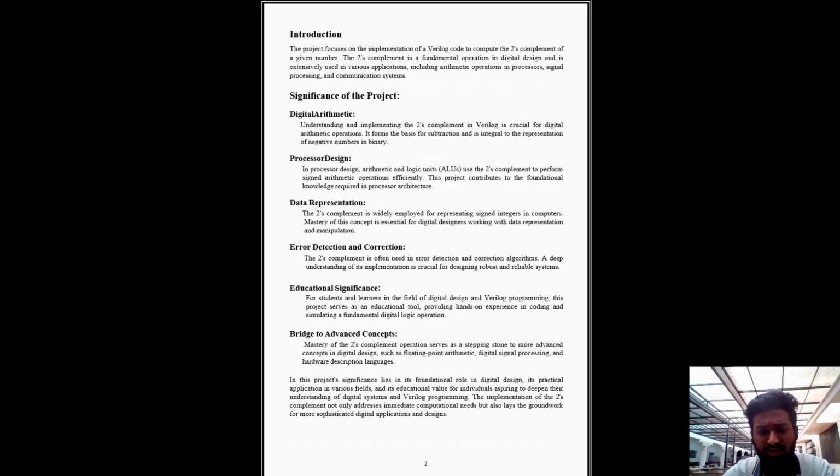Next, we are going to see the educational significance. For students and learners in the field of digital design and Verilog programming, this project serves as an educational tool, providing hands-on experience in coding and simulating a fundamental digital logic operation. Bridge to advanced concepts: mastery of the two's complement operation serves as a stepping stone to more advanced concepts in digital design, such as floating point arithmetic, digital signal processing, and hardware description languages.